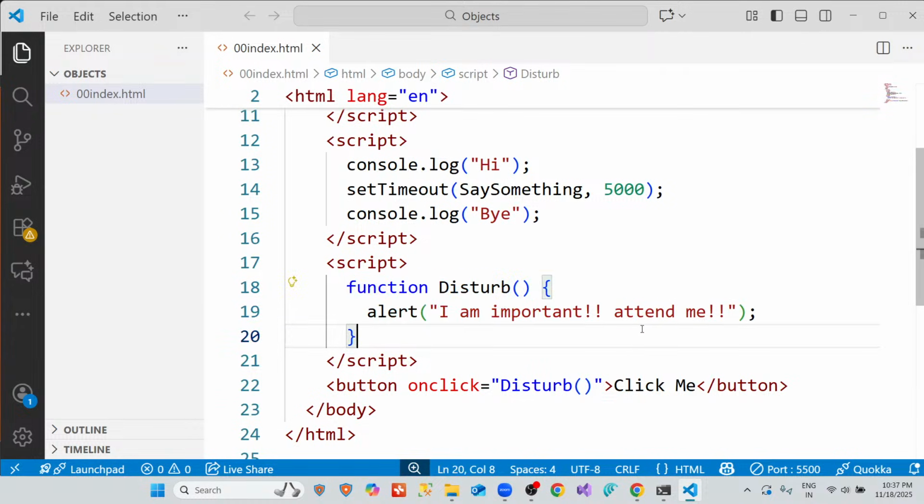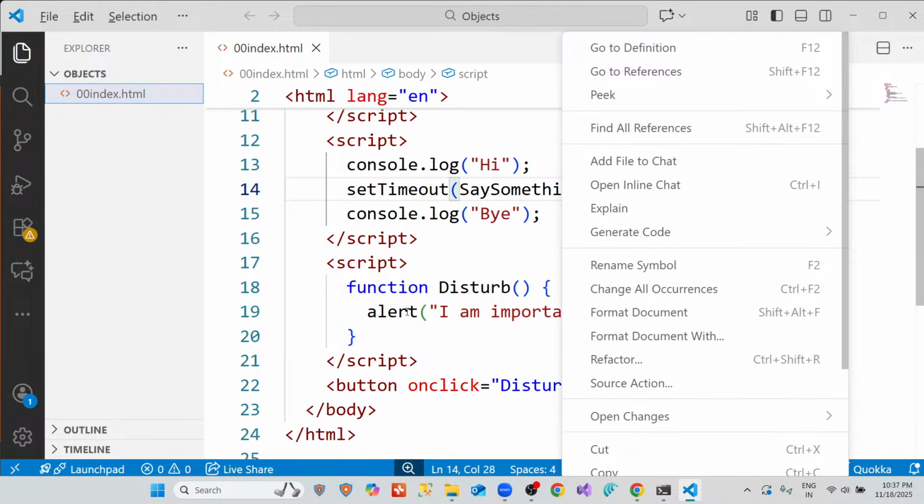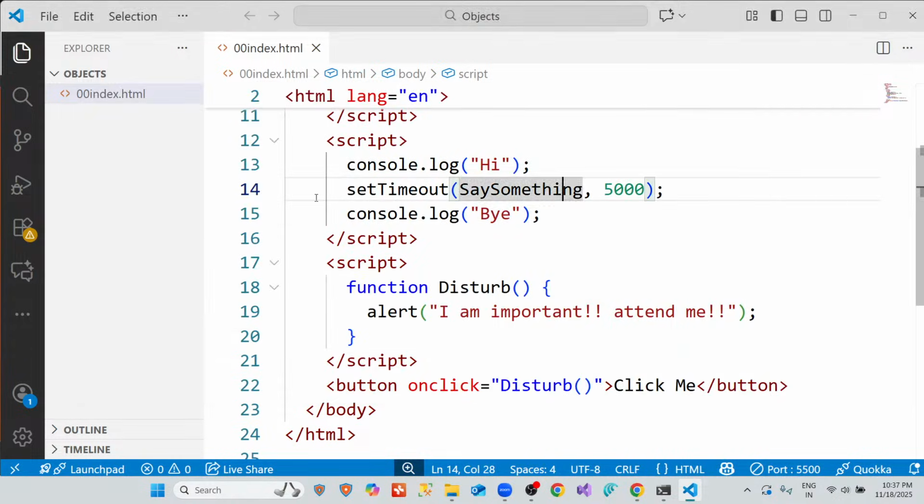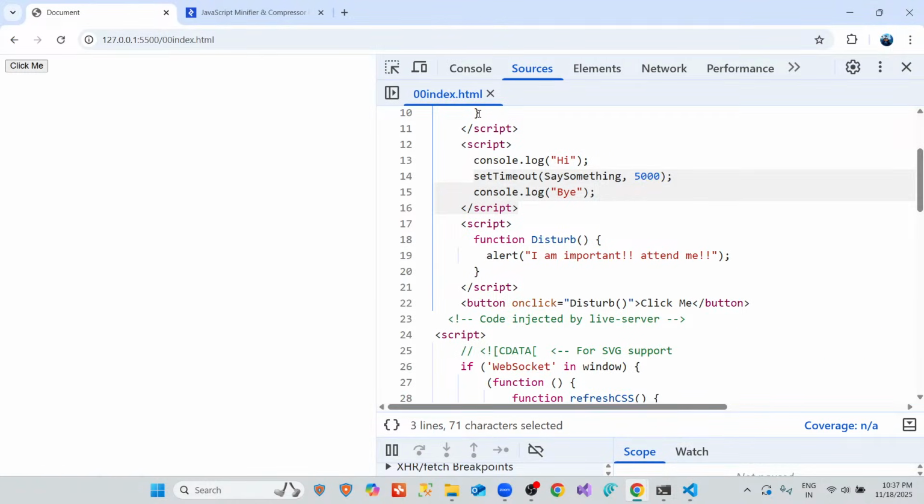Have a look now. Whenever I click on disturb, ultimately an alert will be shown. Alert means a modal dialog. It means there will be high importance given to this alert. Whenever an alert is shown, the next line won't execute unless and until I click on the OK button of the alert. Run this piece of code. Go back to the browser. Look at this. Clean.